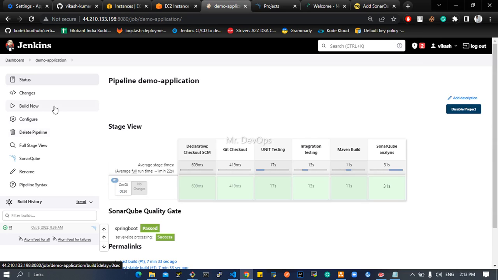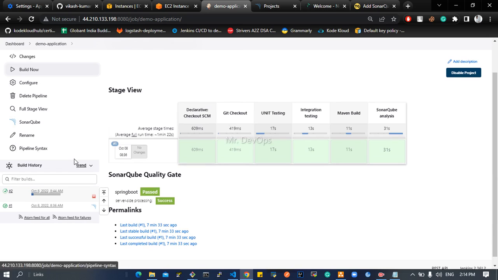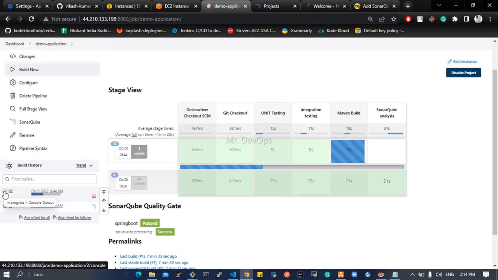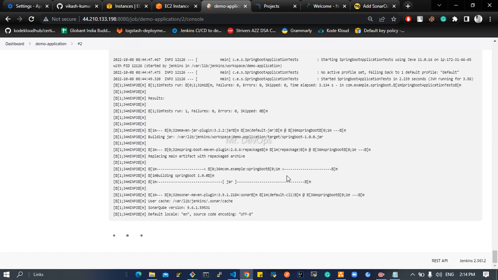So you can see this as well, right? When the last analysis has been done 6 minutes ago, if we run this pipeline, we can see the latest one. So just wait for the output. Let's just go inside this and check the logs. Maven things are still going on. It is packaging all those things.